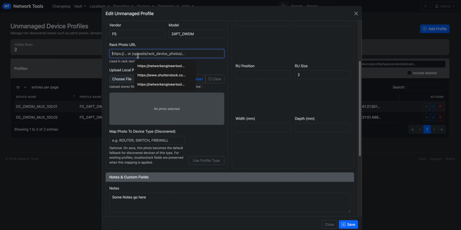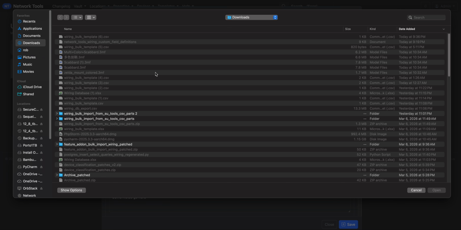This photo section, I'm actually working to get the bugs out of, but what you could do is get a nice little photo of the front of the device. And when it shows up in the rack layout, it'll show the picture of that device instead of just arbitrary text. Or you can upload a photo. So you can point it to a URL or upload a photo that'll live on the server.